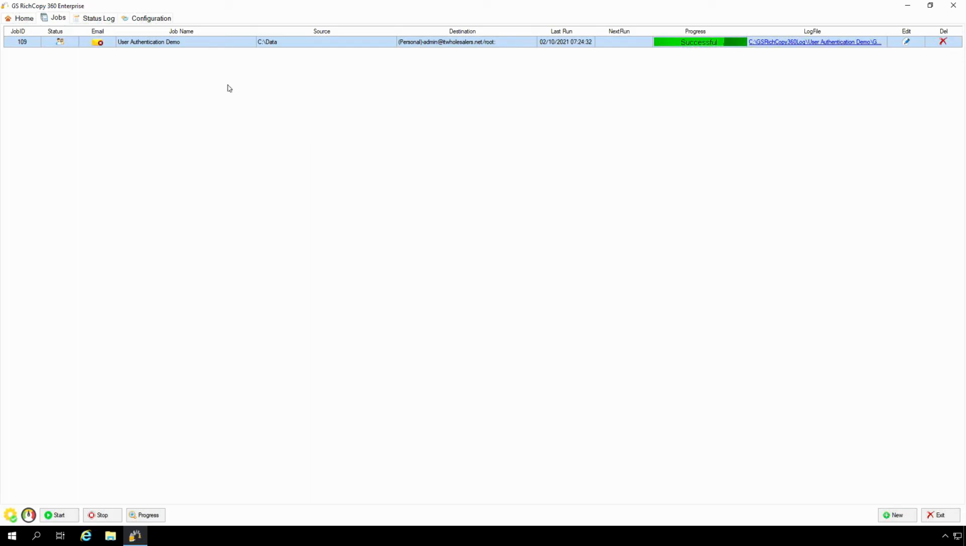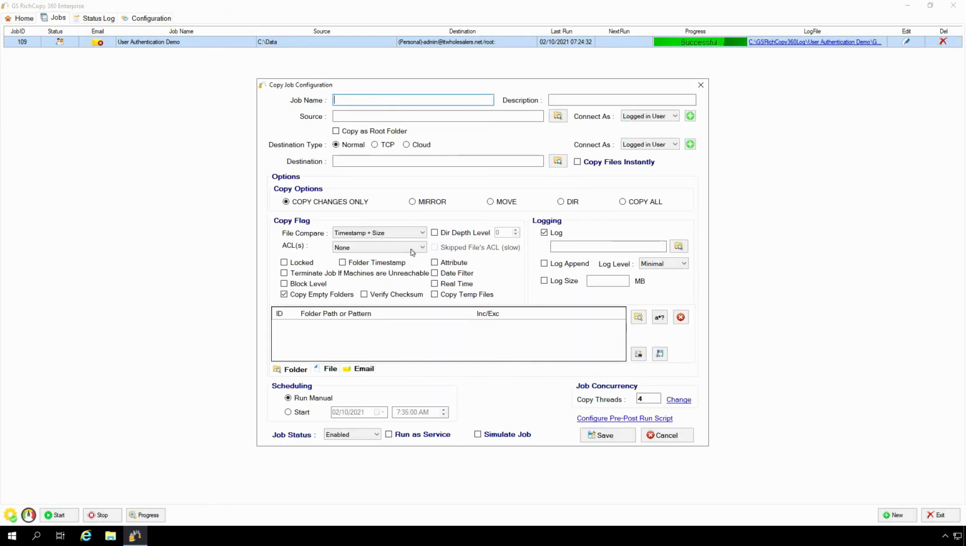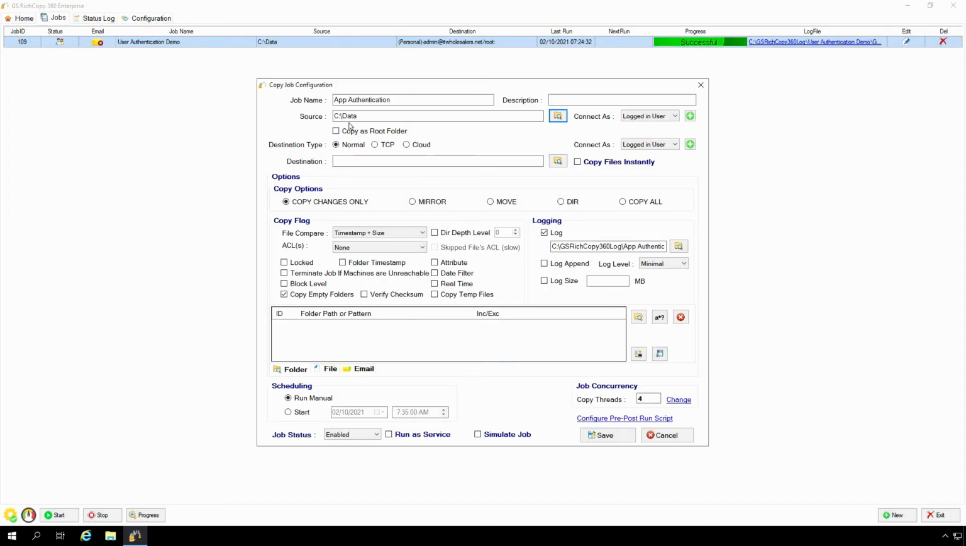Now let's go ahead and do the app authentication method. We'll do the same process. Click and create a new job. Go to expert mode, give it a name, app authentication. I'm going to browse to where the location is. Now this time we're going to copy this to SharePoint.